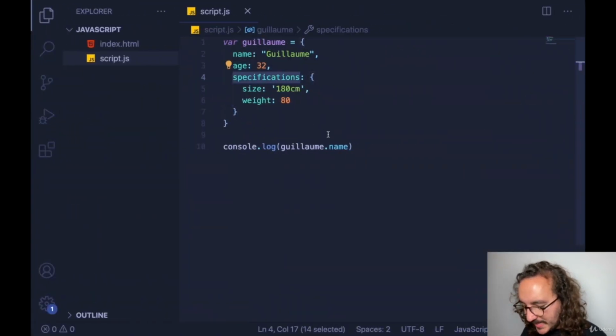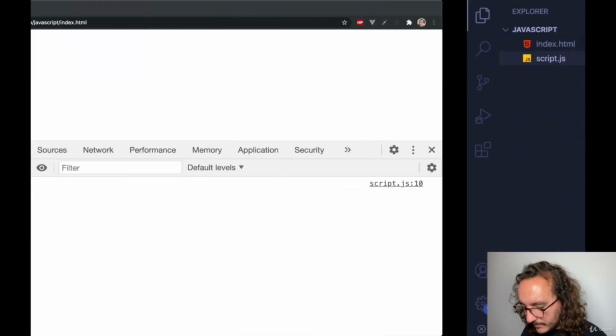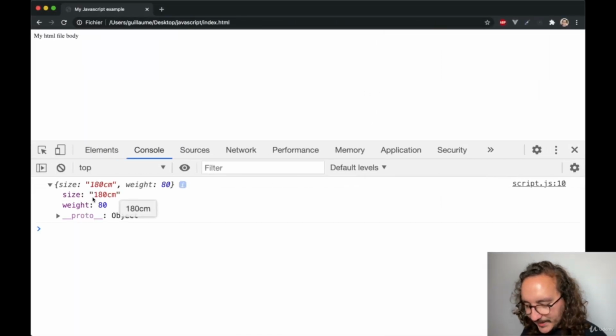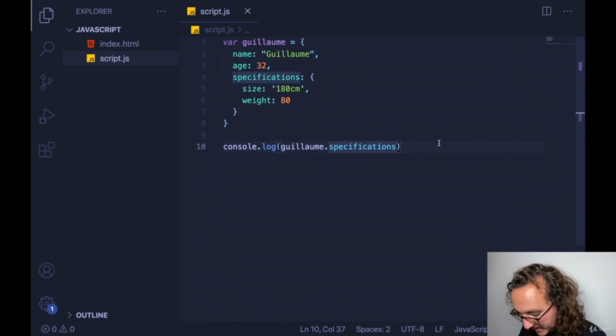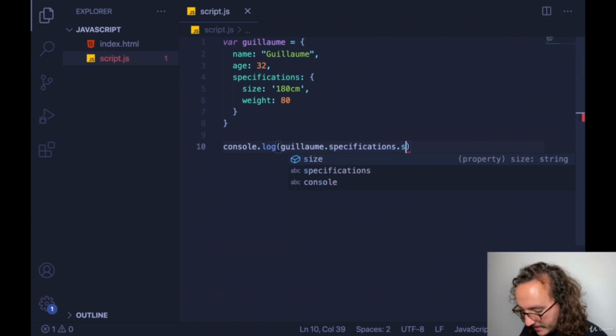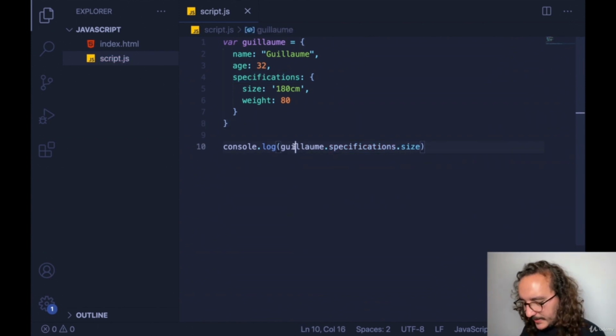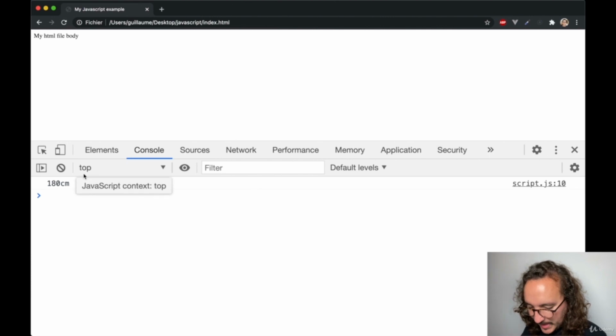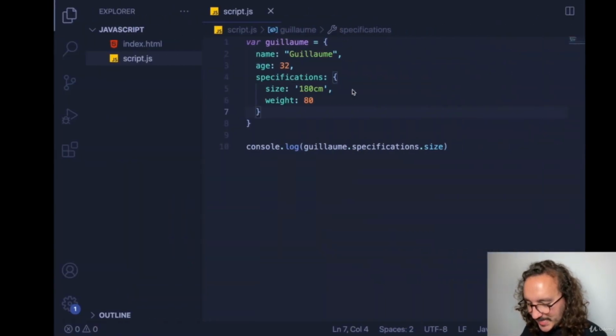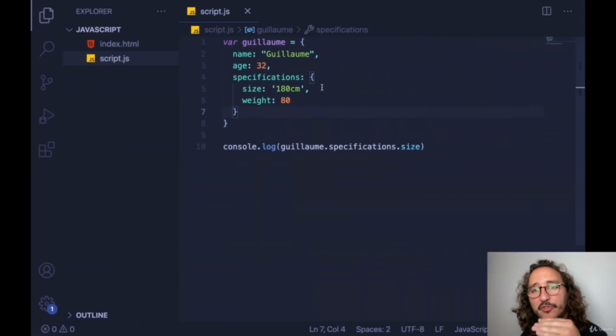Now let's say I want to access the specifications of Guillaume. I update and I get an object, and I want only the size. What we can do is what we call chaining. I put a new point in here and size, which means I want the size of specifications from Guillaume. If I update, there we go. So you can access deeper objects this way.